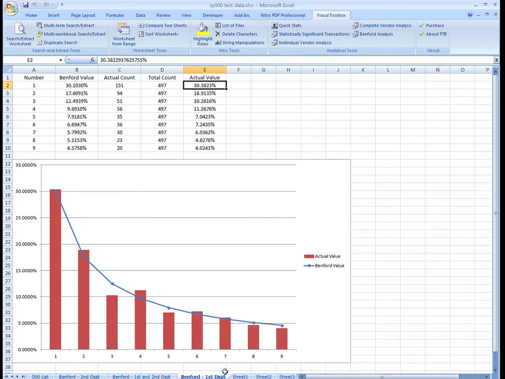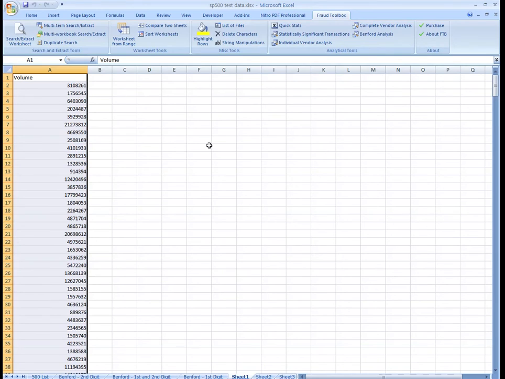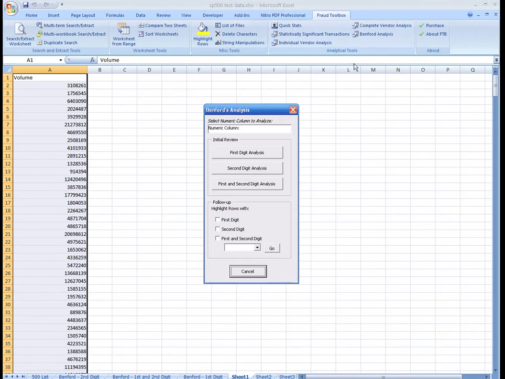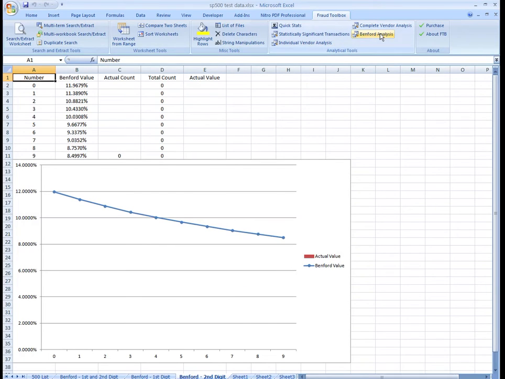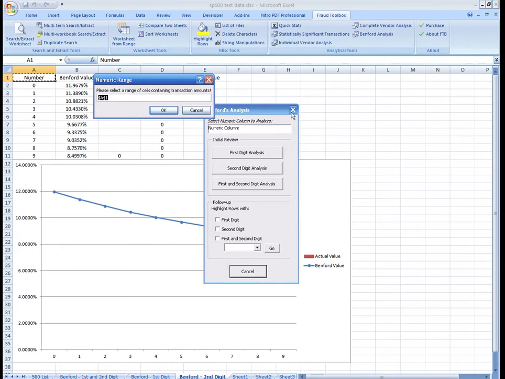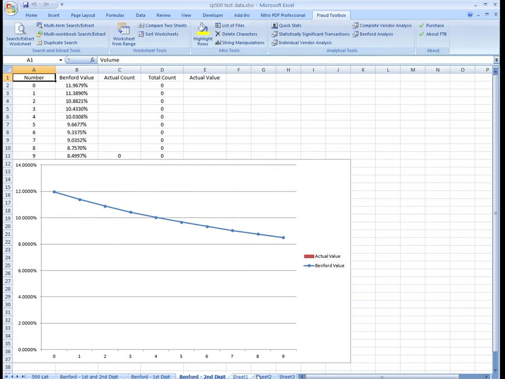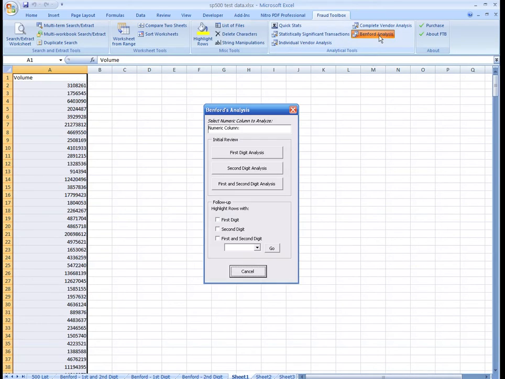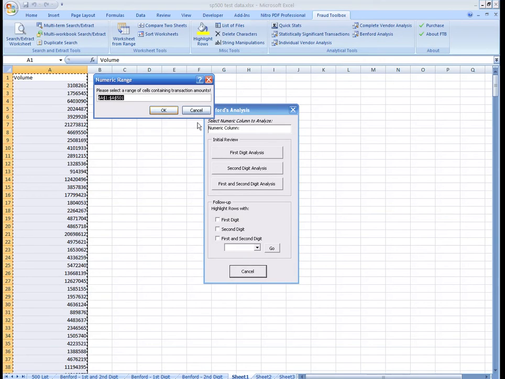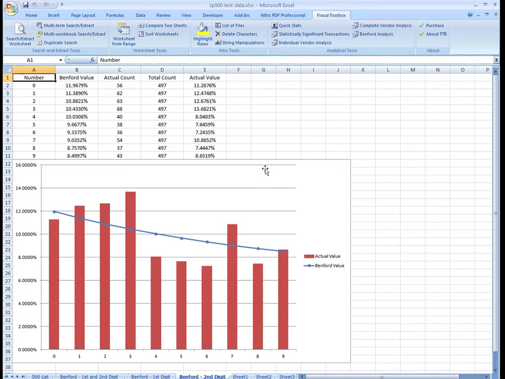But what I want to do now is go back to sheet number 1, and I'm going to run the Benford analysis over the second digit. Whoops, let me do that again. I have to pre-populate the column here. And we'll run the second digit analysis.